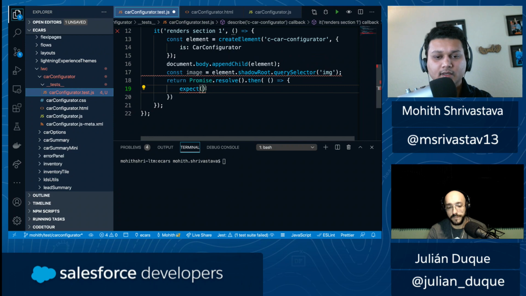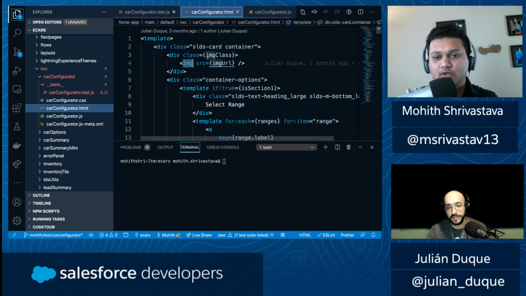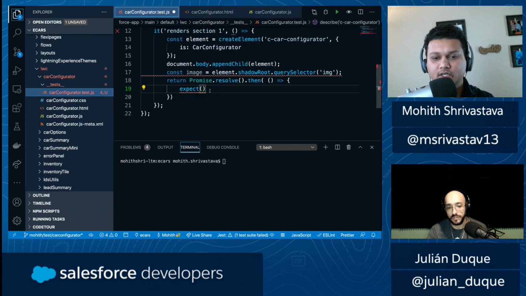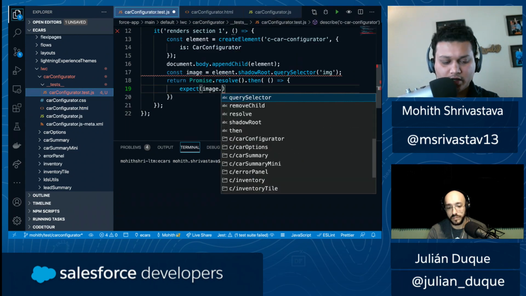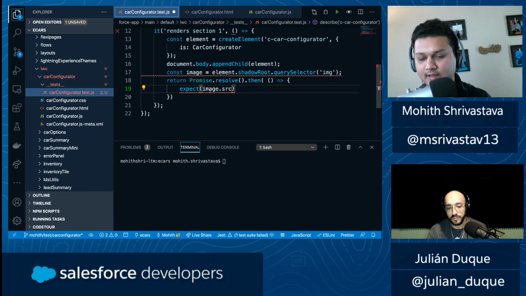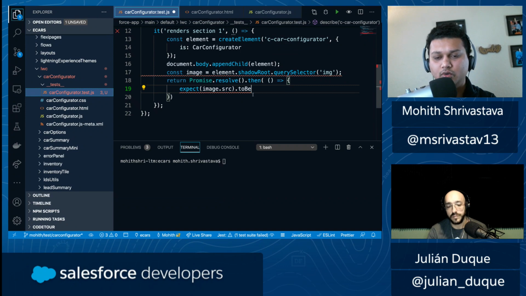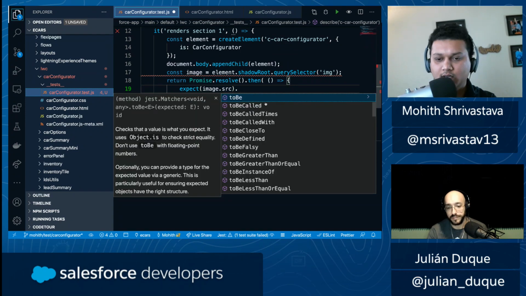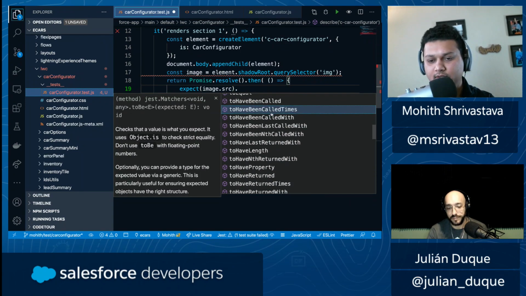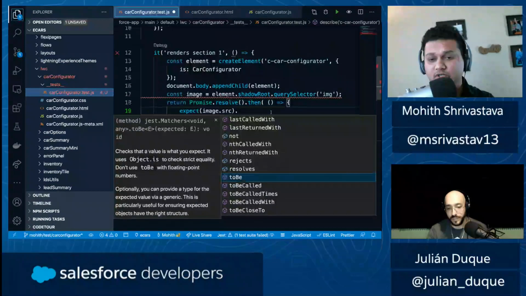I'm expecting that my image component, like image component. Let's see the property of the source, src. So I can say image dot my src, and they have these different matches. These are called matchers actually, and there are so many matchers, as you can see. There are plenty of matchers here, right?